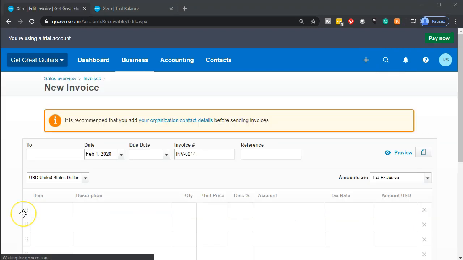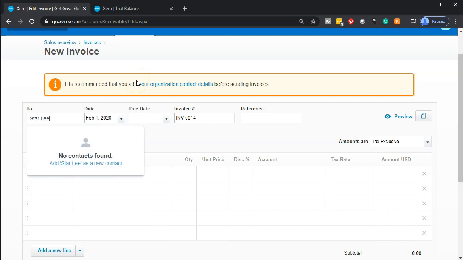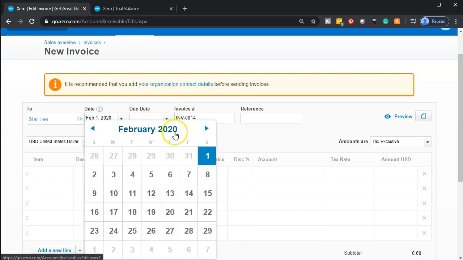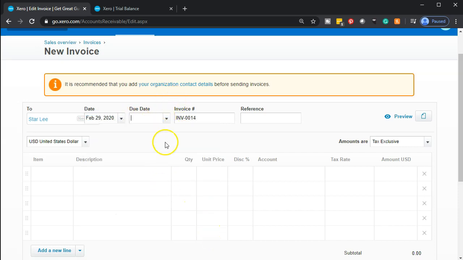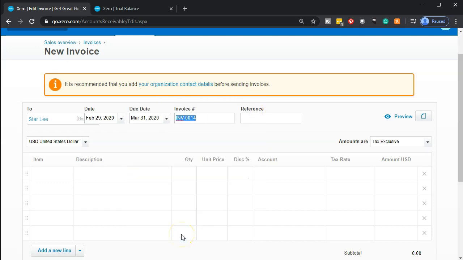Now we're going to imagine that we're getting basically timesheets from one of our guitar instructors, and they're going to give us the students that they worked with or the customers they worked with. So the first customer is going to be Star Lee, a new customer for us. So this is going to be a new contact, Star Lee. We're going to put this as of the end of the month, so hopefully I remember to do that this time. And the due date, I'm going to put as of the end of March. We'll make it as of the end of March.